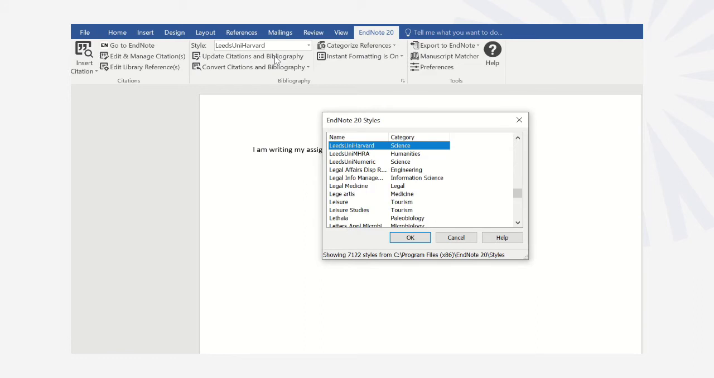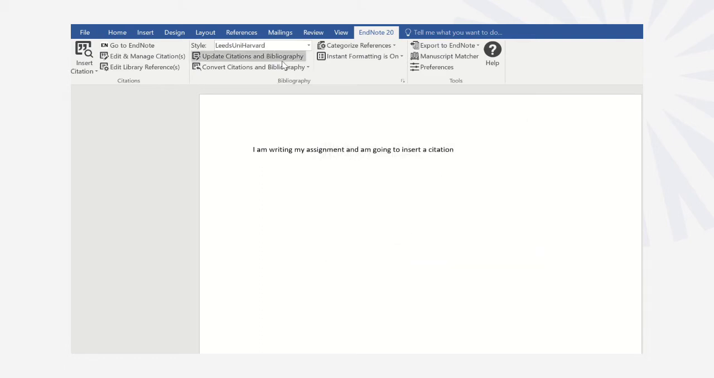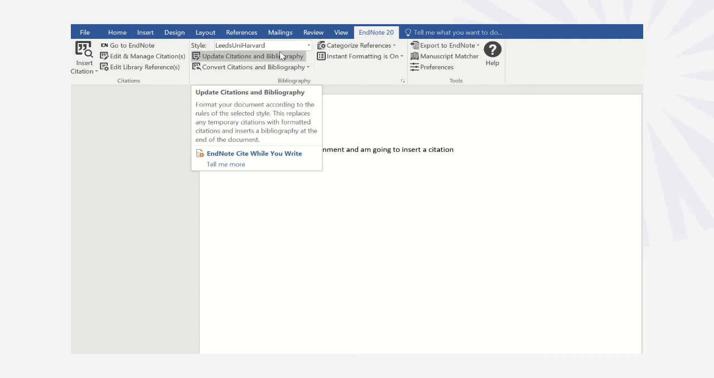From here, you can select the style that you want. And the library has created Leeds University versions of Harvard, MHRA and Numeric. And I'm just going to select Leeds Uni Harvard for this video. And you will just need to select the referencing style that your department requires you to use and then press OK. And you'll see that the style you selected now appears in the box at the top.